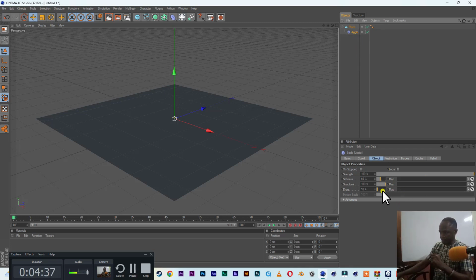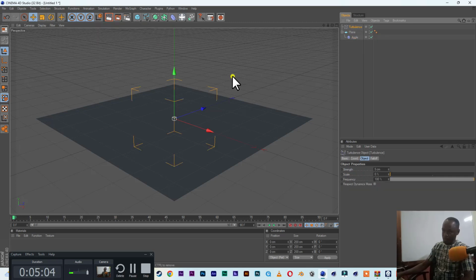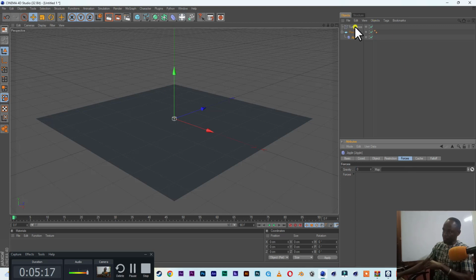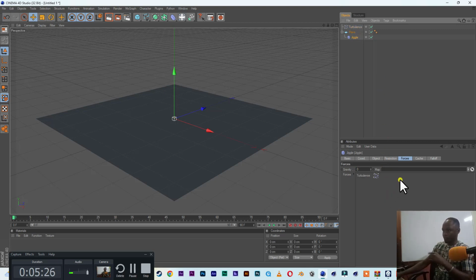Let's leave the jiggle for now, then go and select turbulence. Turbulence is where the flow will happen. On the menu bar, you go to simulation, and click and select particle turbulence. With turbulence selected, you click on jiggle again. Then you come to forces on the jiggle attributes. You click and hold turbulence and drag it into the forces map of the jiggle. In this case, whatever action is supposed to happen with the turbulence will take place inside the jiggle, whilst the jiggle applies that effect to the plane.